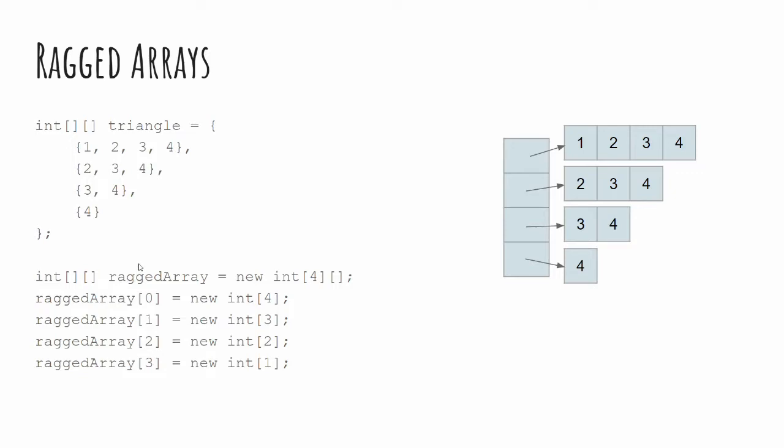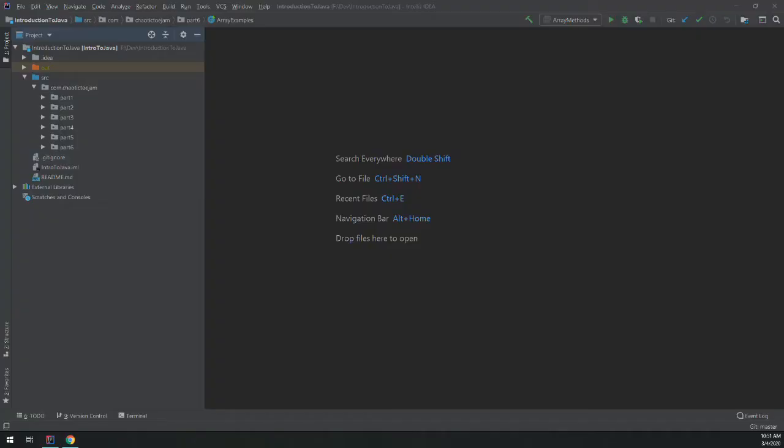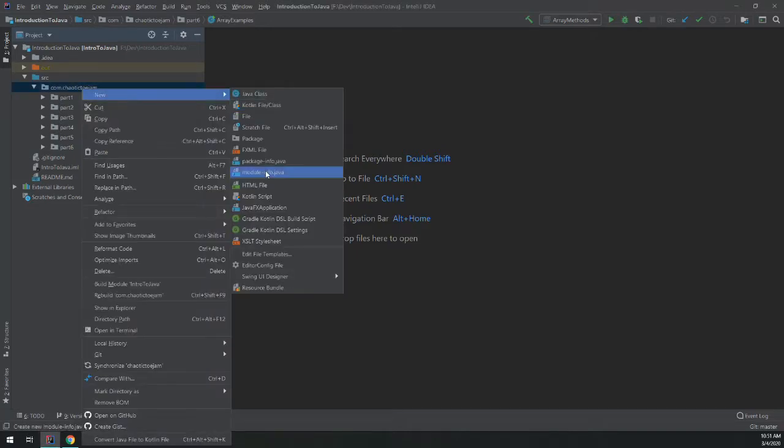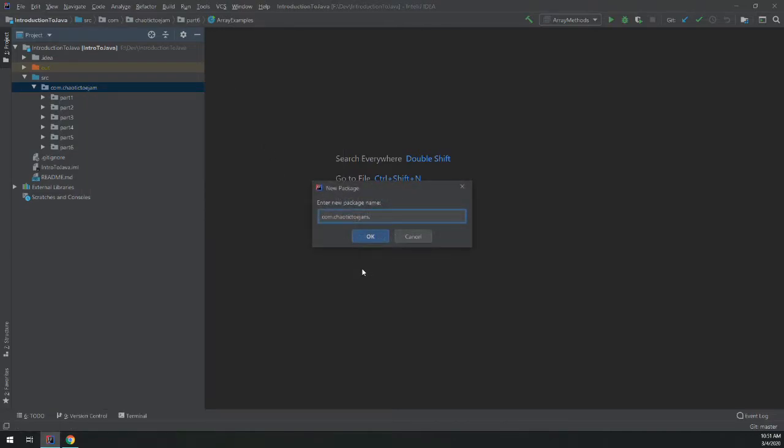So we've learned the fundamentals of what a multi-dimensional array is. Now let's work with them in code. So this is part 7 of our series. So I'm going to make a new package and call this part 7.